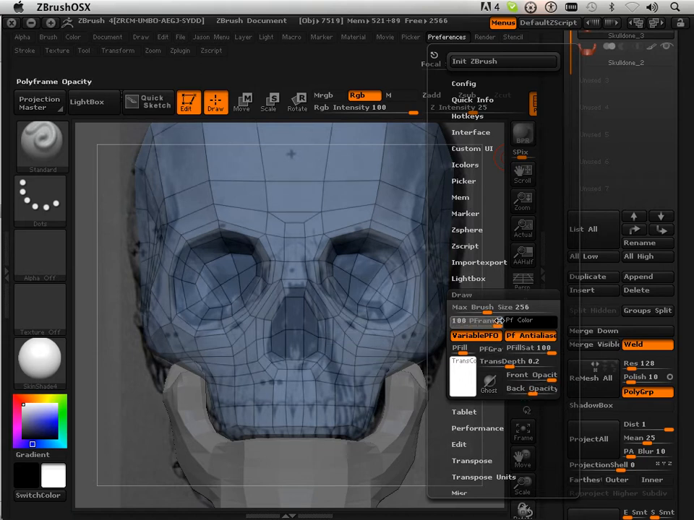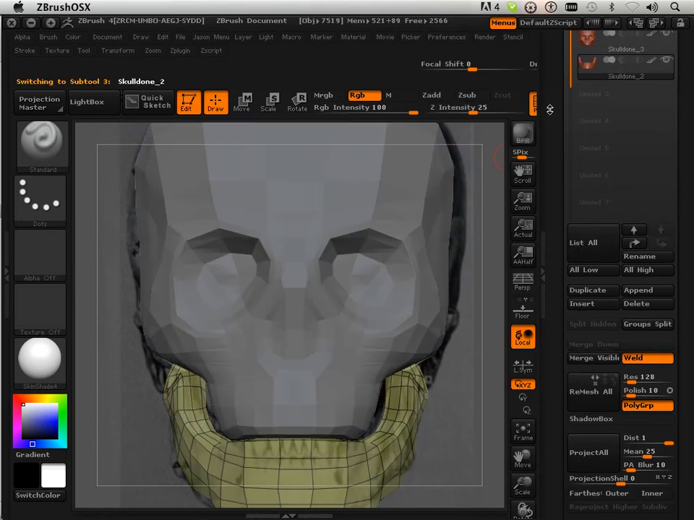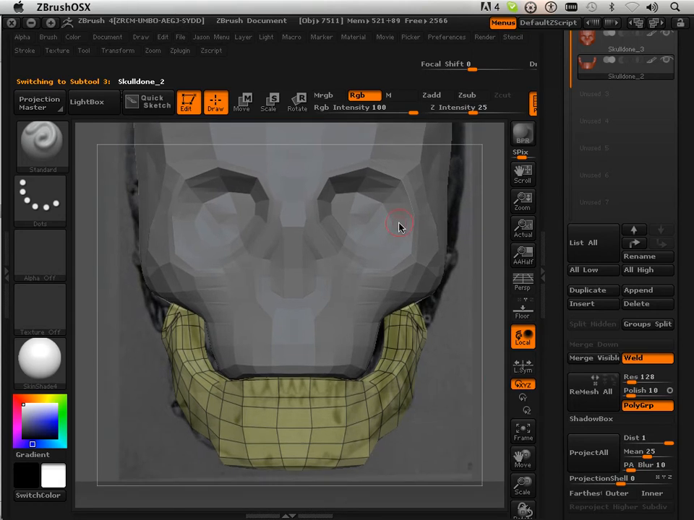And the polyframe color, I'm going to crank this up so I can really see these lines. Those lines are going to help me a lot. So I'm going to do that for each one of these. Again, I think that carries on to the next. So, okay, that works out for me.